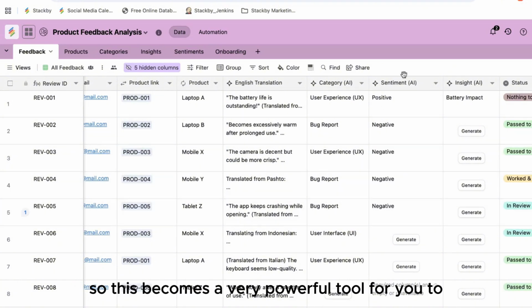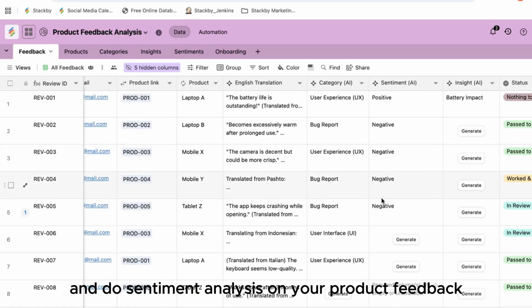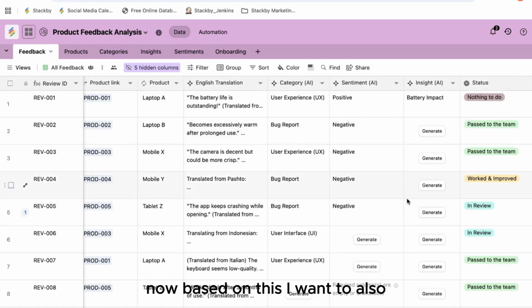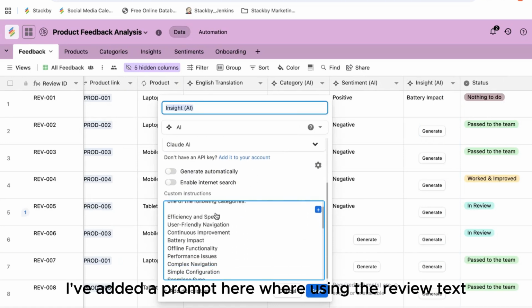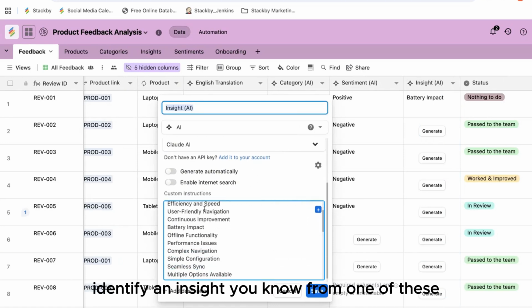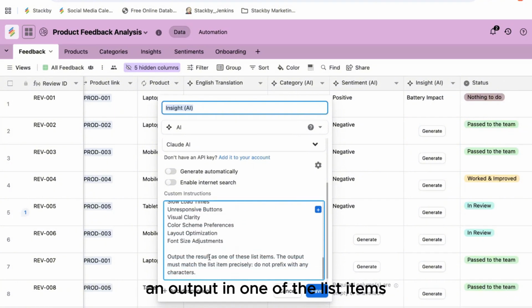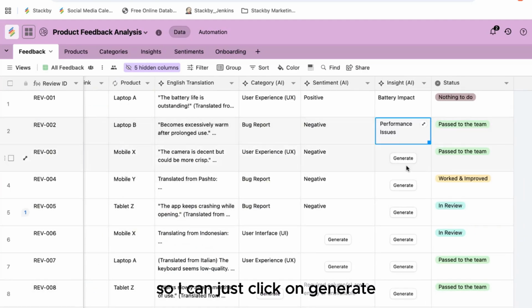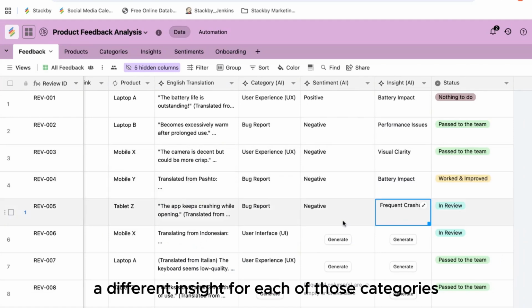So this becomes a very powerful tool for you to not only translate your text, but also categorize and do sentiment analysis on your product feedback. Now, based on this, I want to also generate insights, right? Now I've added a prompt here where, using the review text, identify an insight from one of these and output in one of the list items. So I can just click on generate and it gives me a different insight for each of those categories.